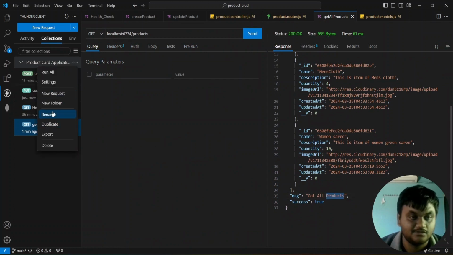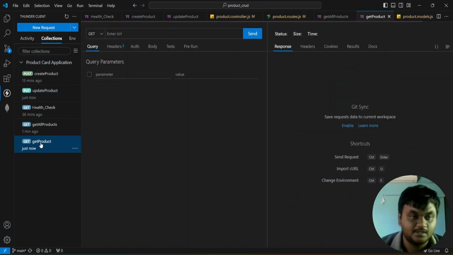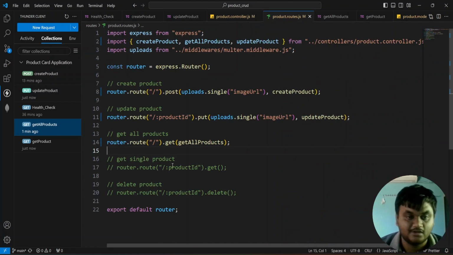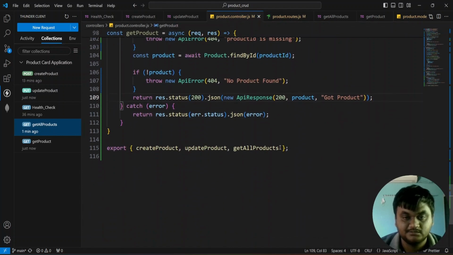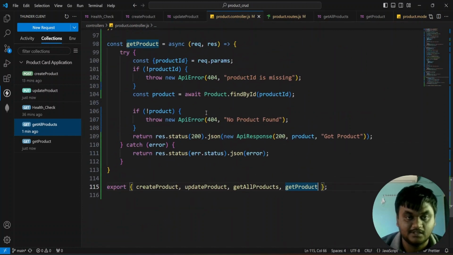Here I am going to write the new request, get product. It is all products; this one is only getting the one product. If you want to get only one product, I am going to use this ID. In the routes I did not configure it here, and I have not exported it also. Export getProduct here in the routes.